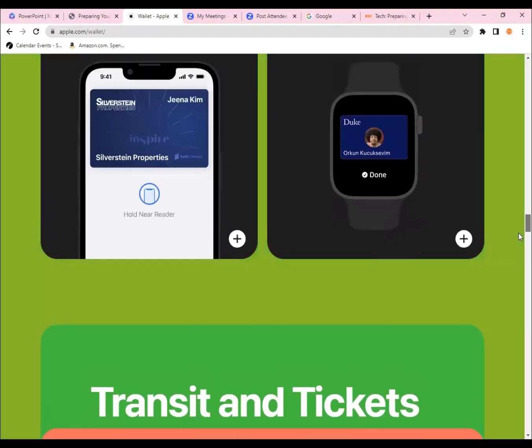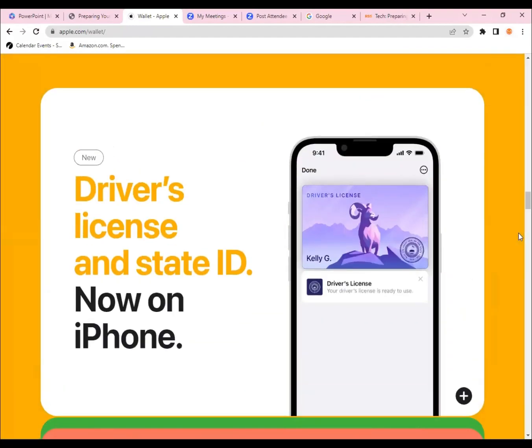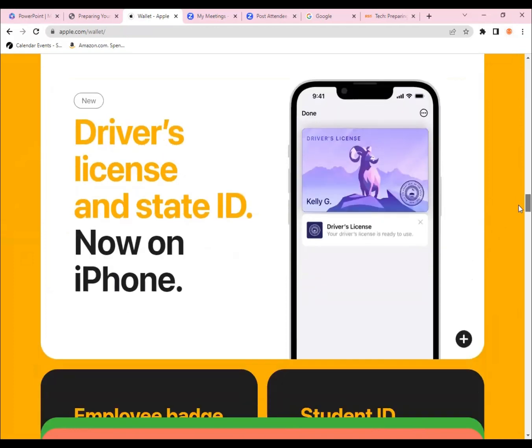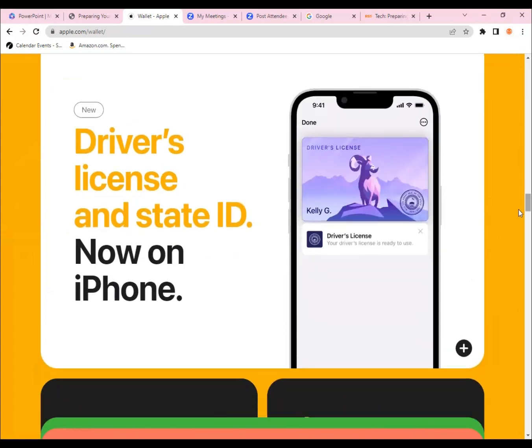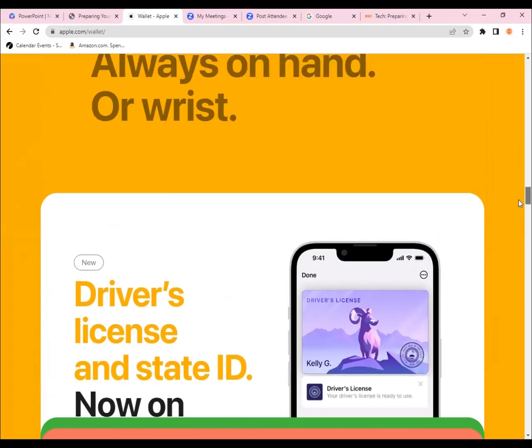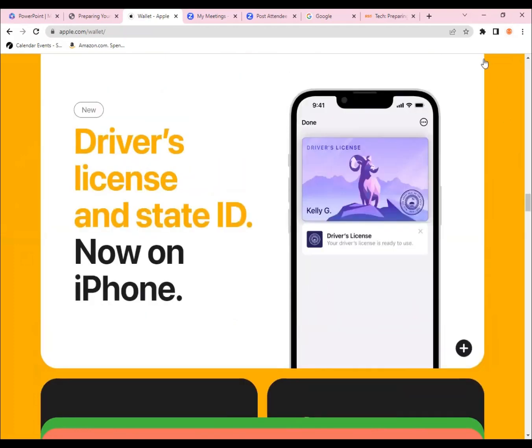If we just go up, a new thing that they're going to start doing is driver's license and state ID. However, New York still hasn't done this yet. It's only select states. But in the future, you may see you could put your driver's license in your phone. So a lot of things are just now becoming digital. So just look out for that. But now you know you can use your wallet for it when it does come out.